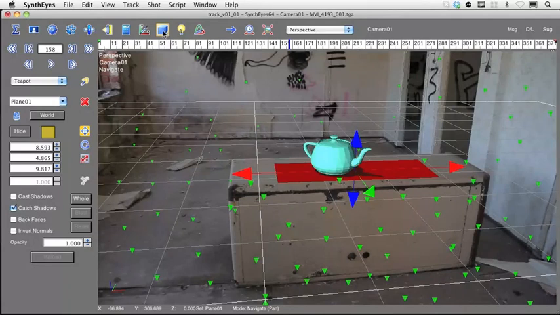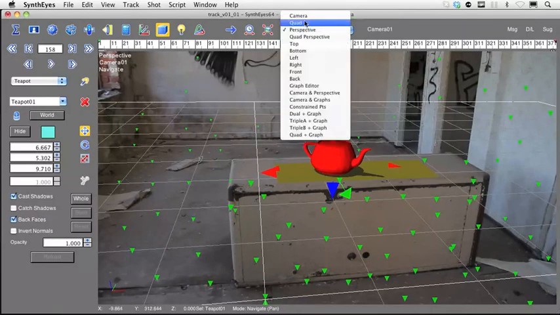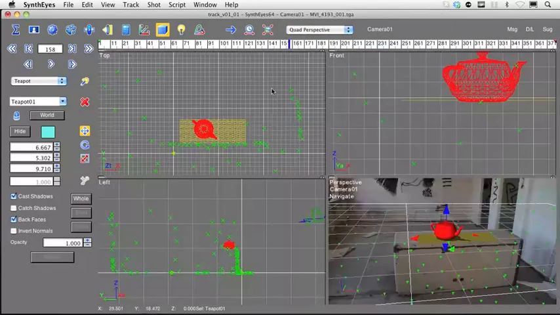If we are still, by the way, in the object panel, if you look down here, we have that plane selected, and it has enabled the catch shadows option, and it will not cast shadows. However, if we select the teapot, this doesn't catch shadows, but it casts shadows. So a plane is automatically a shadow catcher. And if we go back to the quad perspective, which is basically the same as quad view, but instead of the camera we have perspective view with the camera view down here.